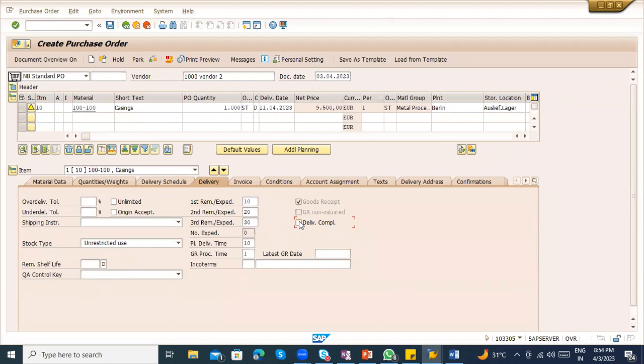If there is any partial delivery which is completed, and you are not expecting any more deliveries, then if you select this one, this purchase order will be closed. But if you still cross that line and want to do a GR, then you can do it. This is just for information.